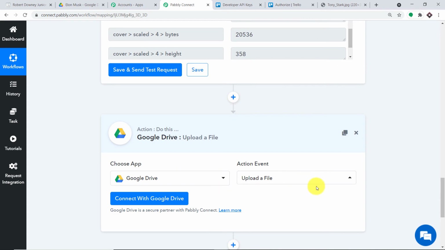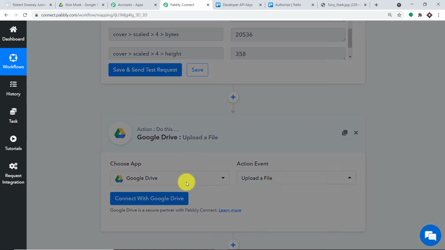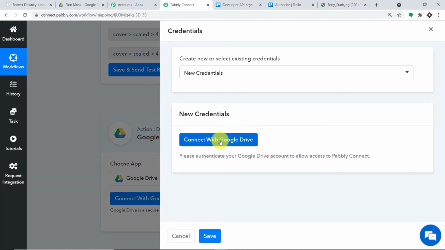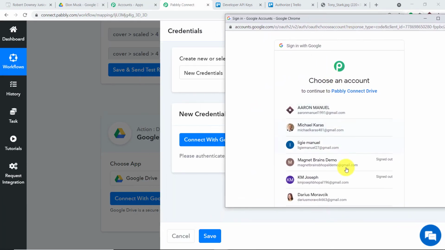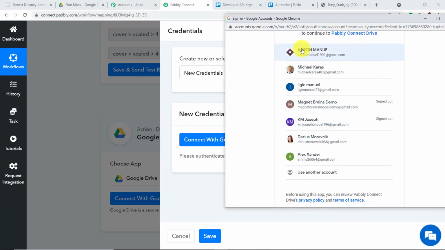But at present, I basically just want to upload a file. So let me just click on connect with Google Drive. In the new credentials, let me just click on connect with Google Drive. Okay, so as you can see, these are the series of Gmail accounts I have.